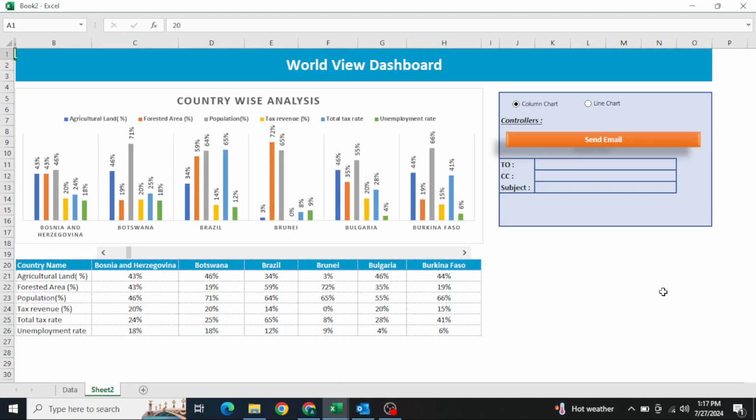In today's video, we are going to create this world view dashboard. So let me take you through the dashboard, what it actually shows us.